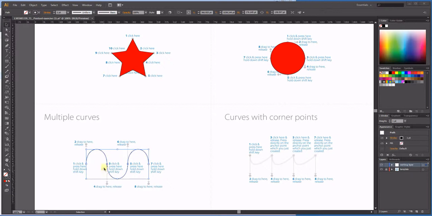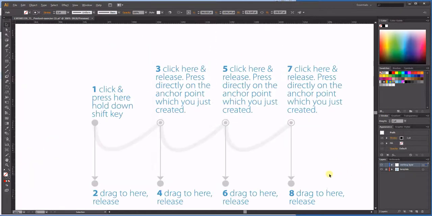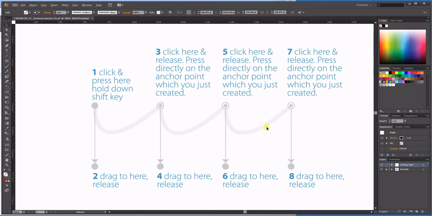Alright, we're going to move on now to curves with corner points. And you can see here's the curve going into basically a corner. There's a little method on how to actually create that little corner point that you'll see here. So I'm going to go ahead and zoom in down here. Now let's make sure our pen tool is selected.